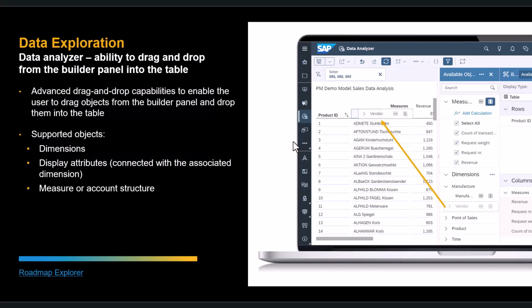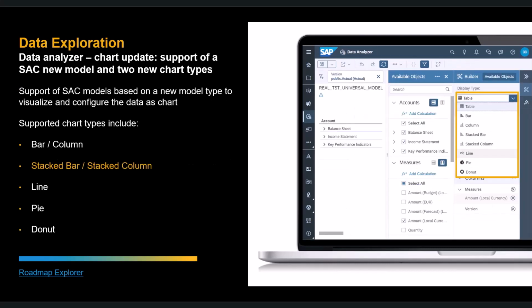On the table we give the ability to drag and drop from the Builder panel into the table. The supported objects are dimensions, display attributes, measure structure and the account structure. In the area of charts, we do support SAC new models, and we introduce two more chart types, the stacked bar and the stacked column chart.